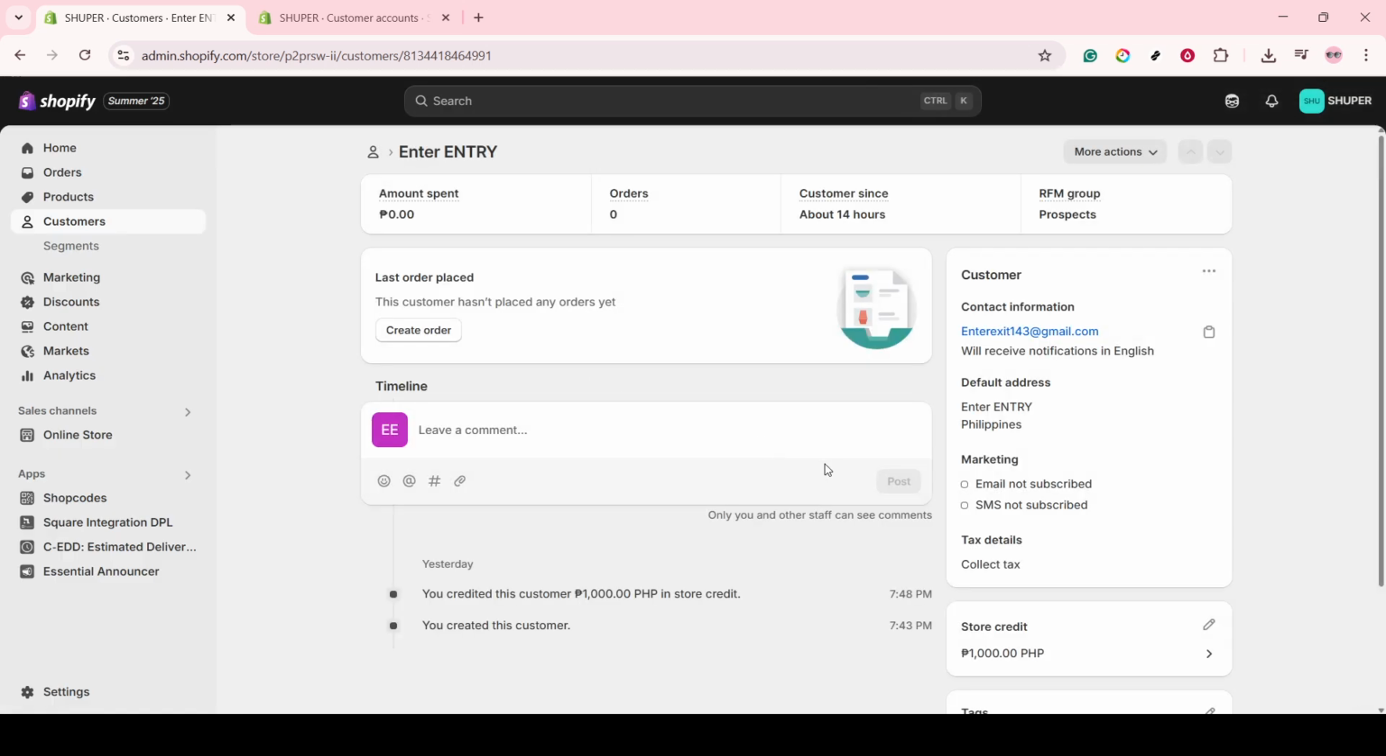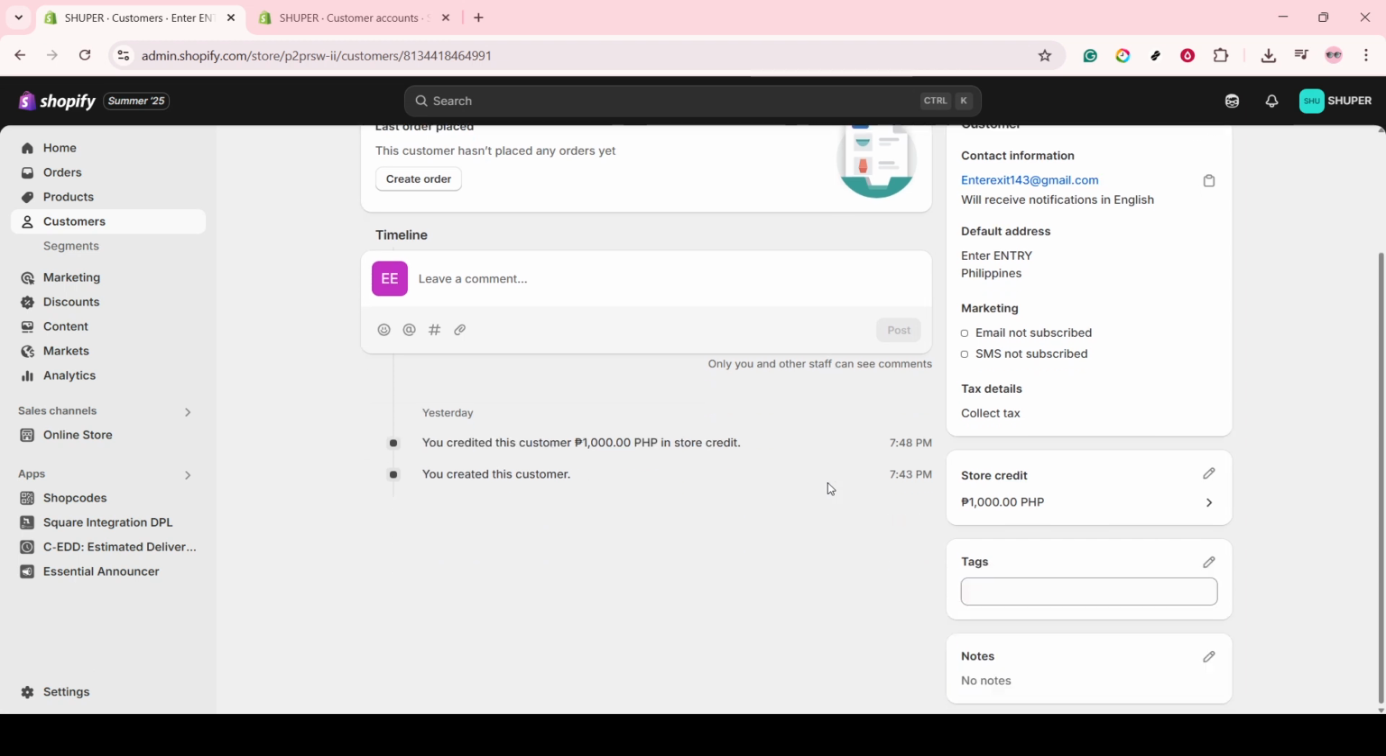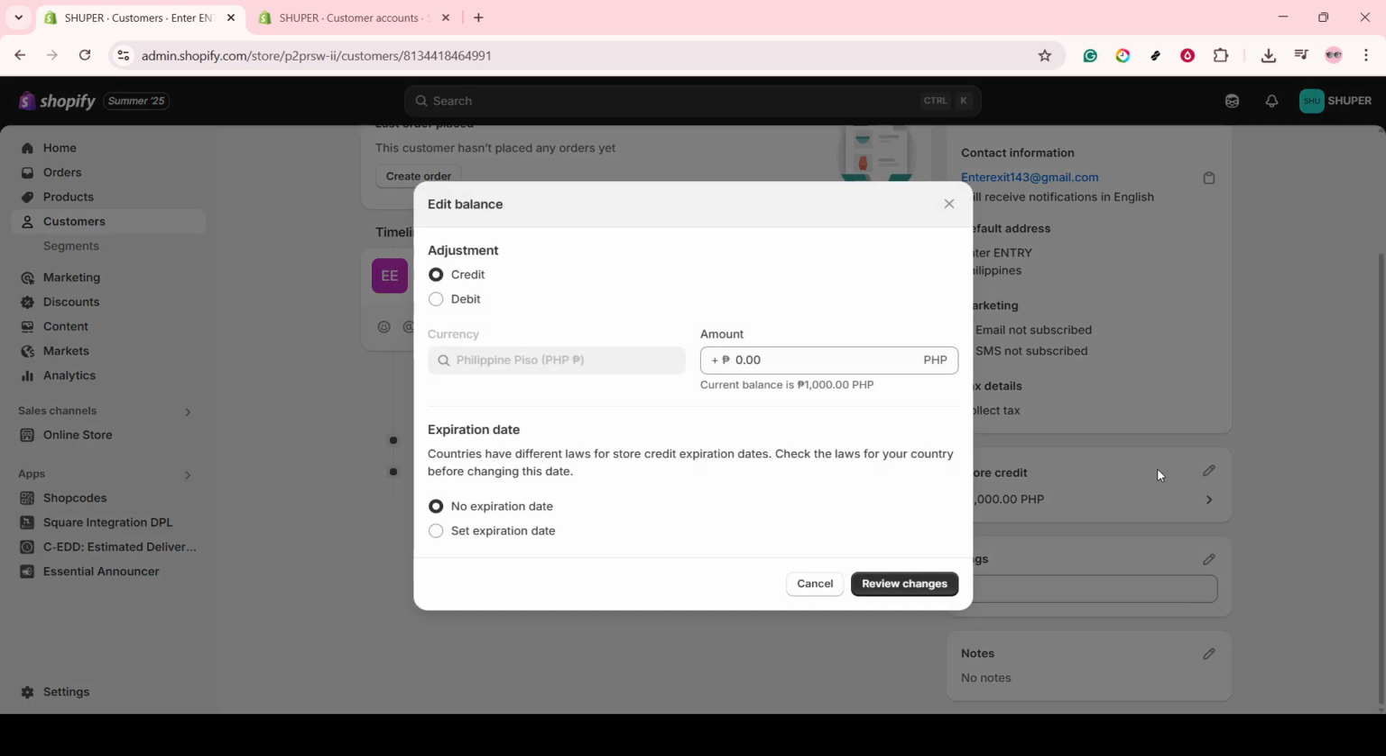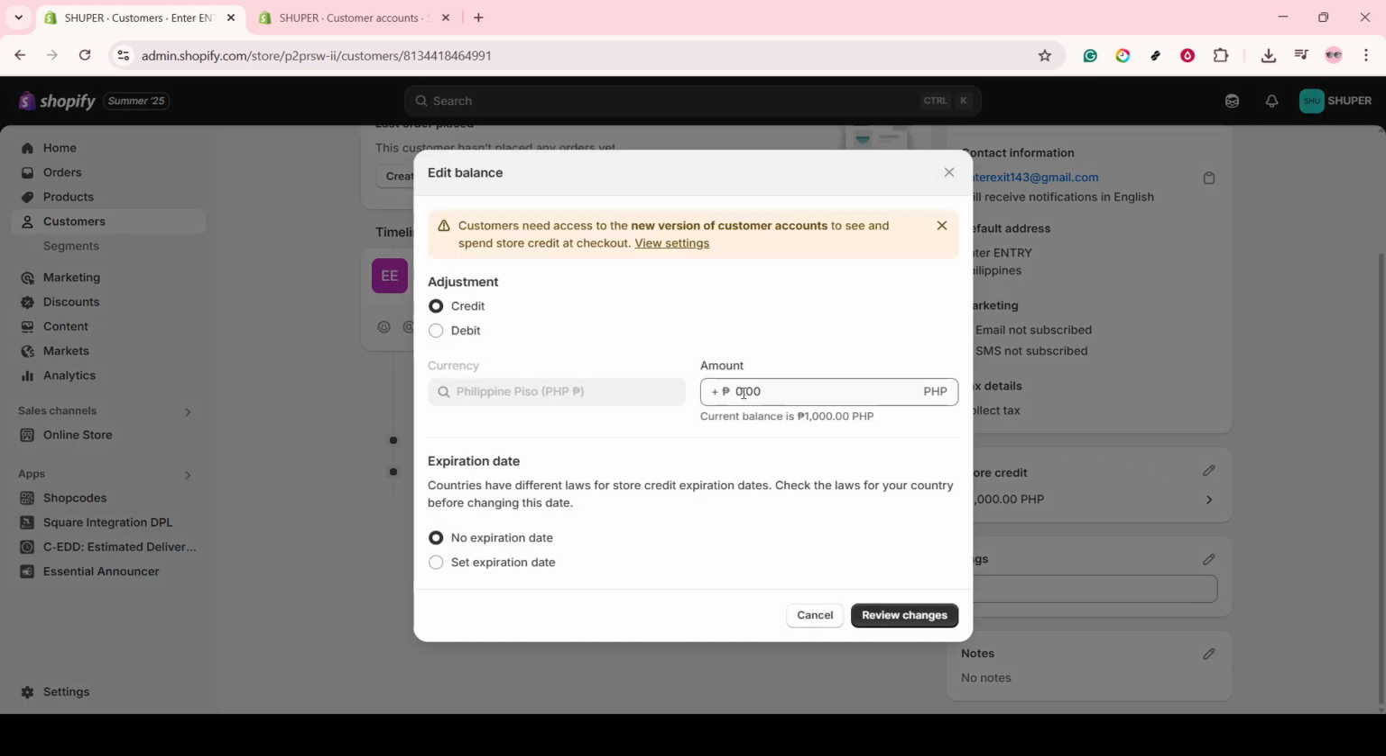Once you're on the chosen customer's profile, look for the Store Credit section. You'll see an option with a pencil icon. This is your editing tool. Go ahead and click on it. The pencil icon is your way into adjusting and assigning specific store credit amounts, giving you the flexibility to decide how much credit you want to issue to this customer based on their needs or your store's current promotions.